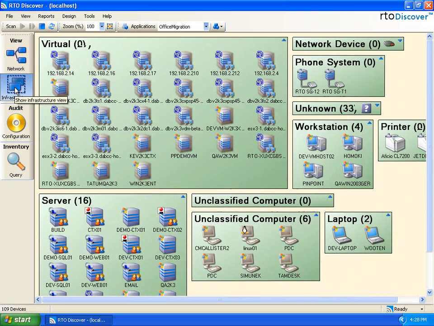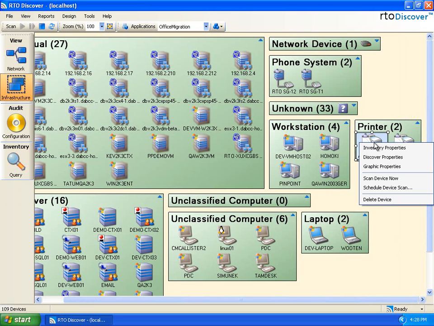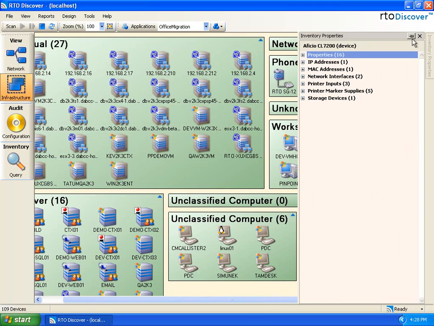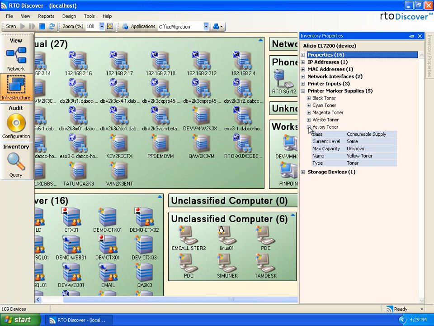What I like to look at, though, is over in the category view, because then you can really separate out what items you have in here. In this particular case, let's take a look at some printers, and let's go ahead and get some inventory properties about these printers. This printer right here has supplies associated with it. It's got toner, and let's take a look at what's going on in the toner here.